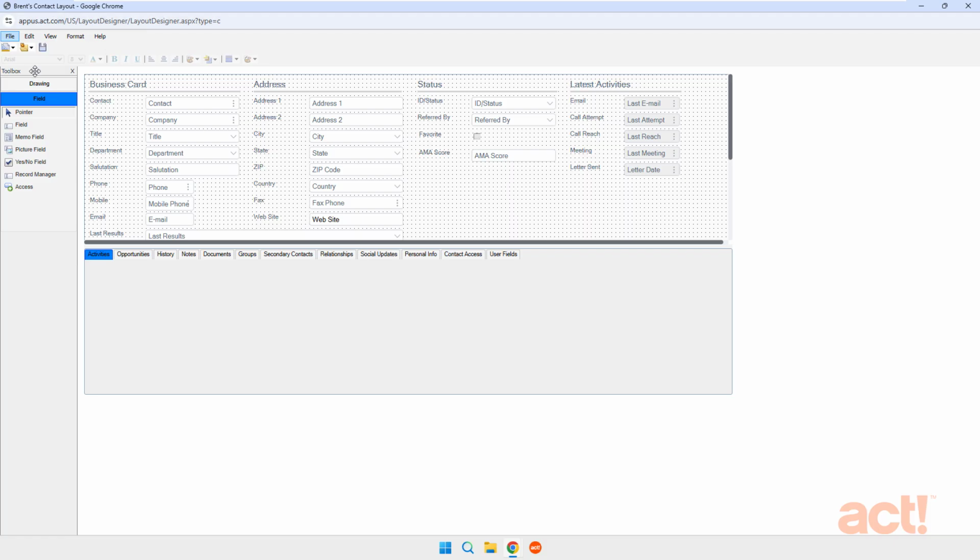In the toolbox on the left, make sure you're looking at the Field section, and next I'll click the Field tool. Notice that on the layout, my cursor has changed to a sort of crosshairs design. All I need to do now is click and draw a rectangle anywhere on my layout. I'm going to align it with the fields above, and we can resize this later, so it's not that important to be precise right now.